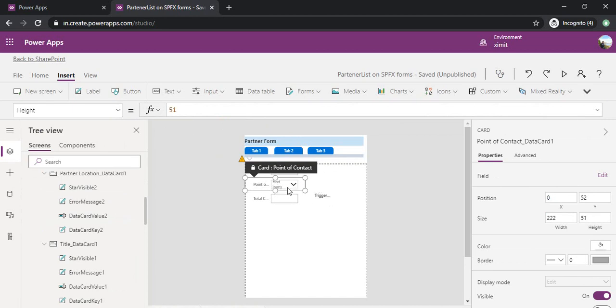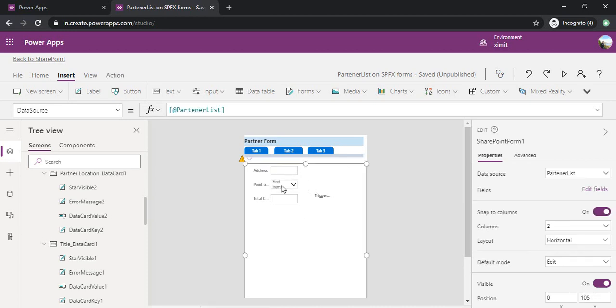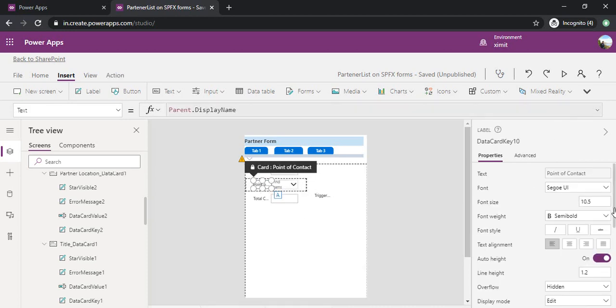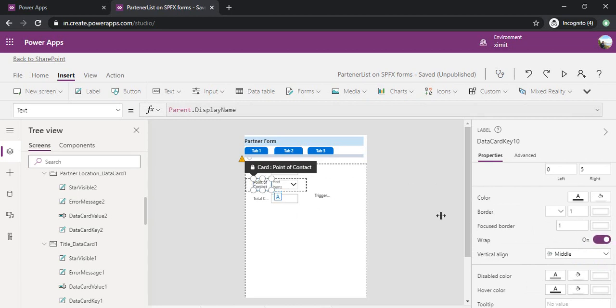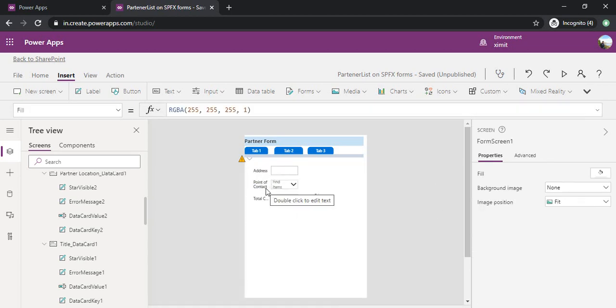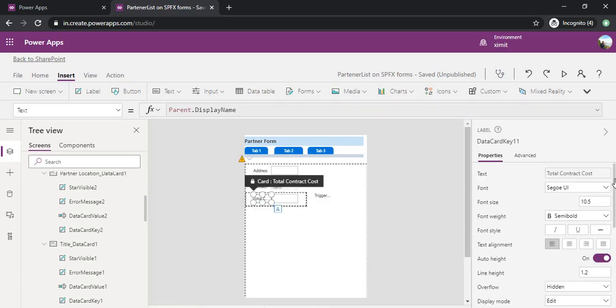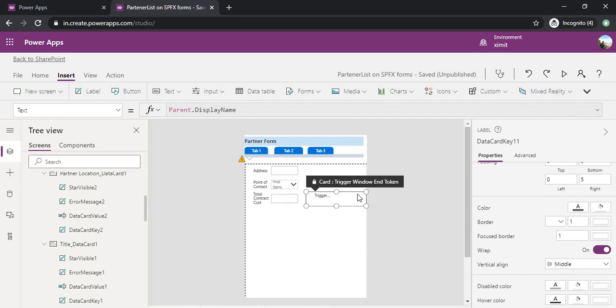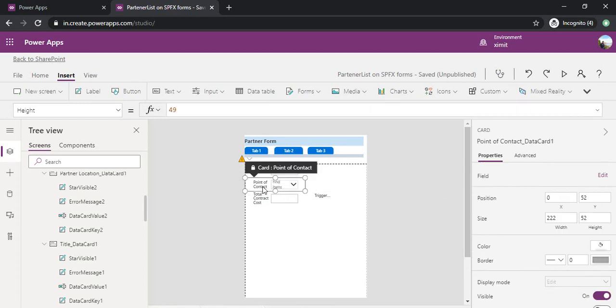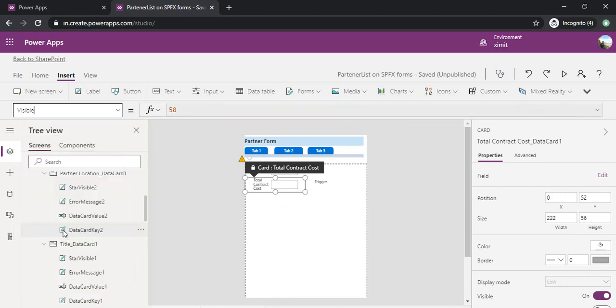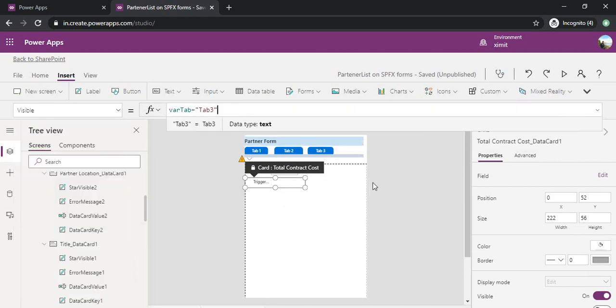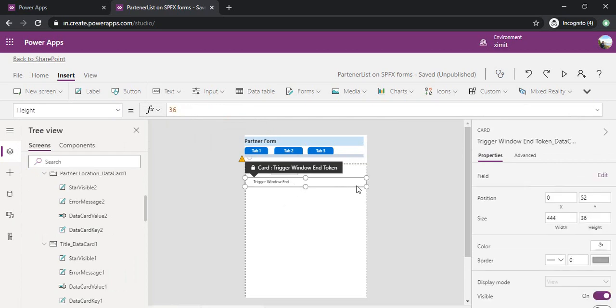for this point of contact person, you can just set up the wrapping on this. You can just go down and then wrap it off because it has a long title caption. You can do that for long labels as well, so that it can wrap. So for this point of contact, I'm setting the visibility for tab 3, and the total cost I'm setting again for the tab 3. Trigger, what is that? Trigger column, trigger windows. I think we don't need that column, so that's how we can set it up.